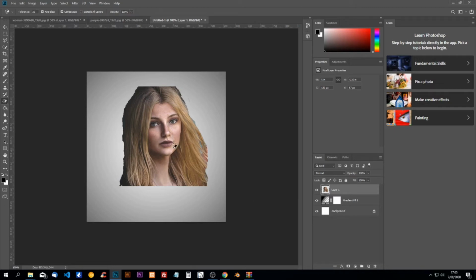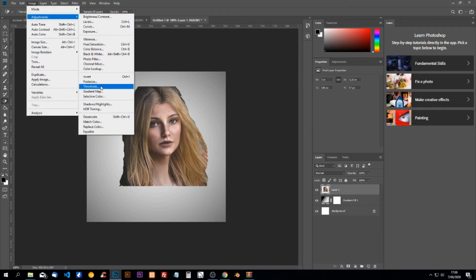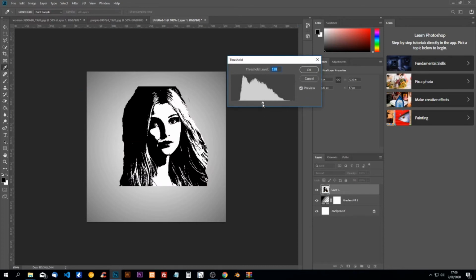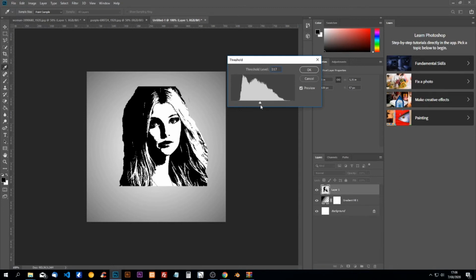And now we're going to make it black and white. We're going to use a threshold tool for that. We're going to go to Image, Adjustments, Threshold, and we're going to change it to something that we like. That's going to be good.